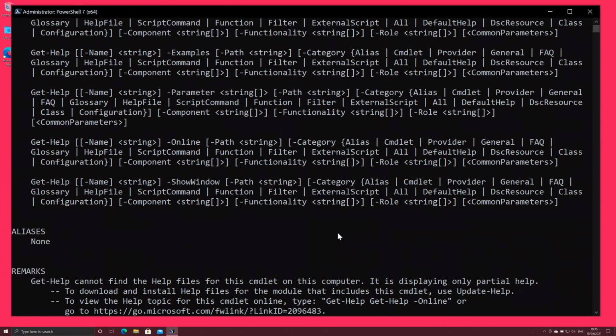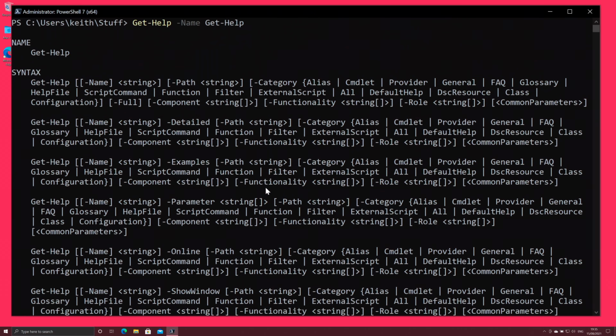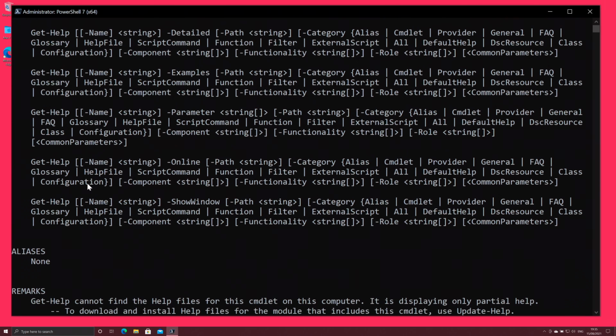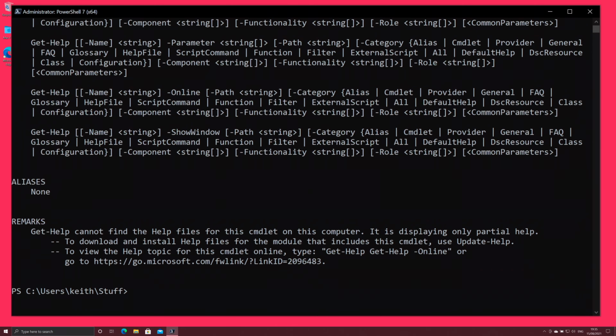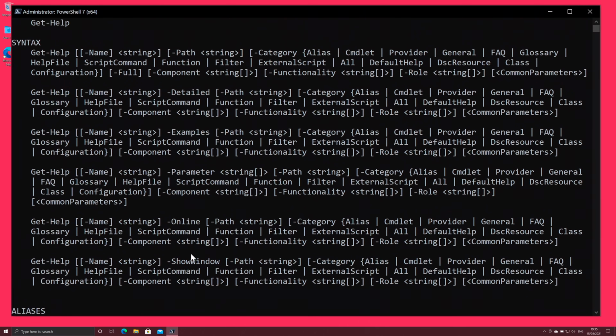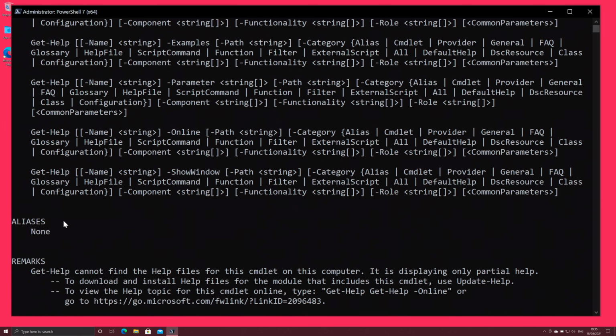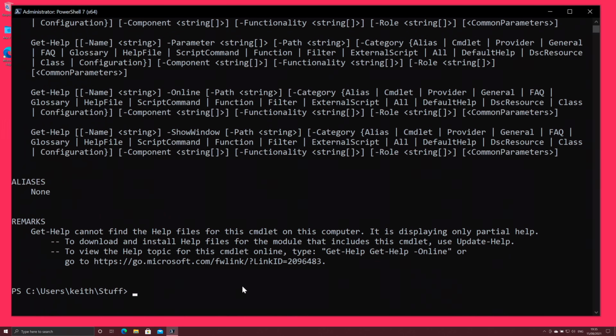Now, as you can see here, it gives me some basic information. So the name, which is Get-Help, and then the syntax that I can use in order to get help about the help command. These are structured similar to Unix and Linux man pages containing the name of the command, the syntax you use, aliases, and other remarks.